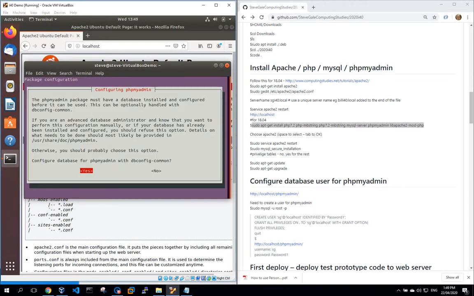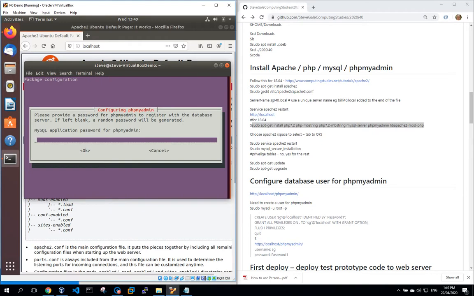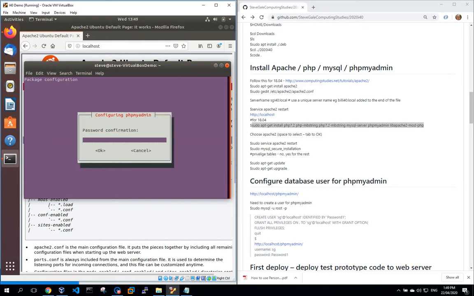Now we're looking at configuring phpMyAdmin, and it's saying phpMyAdmin must have a database installed and configured. We haven't installed and configured any databases, so we'll hit yes for that. Just an enter will do that. Click in here, and then yes. And now we need to provide the MySQL password for phpMyAdmin, and confirm it.